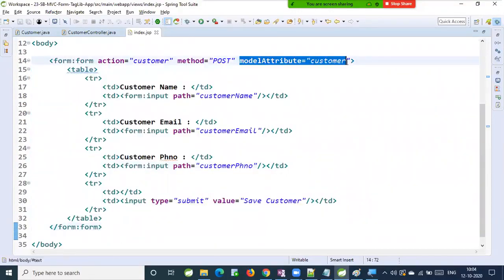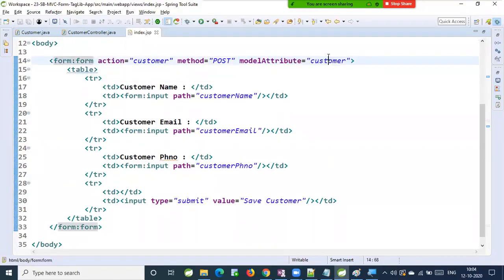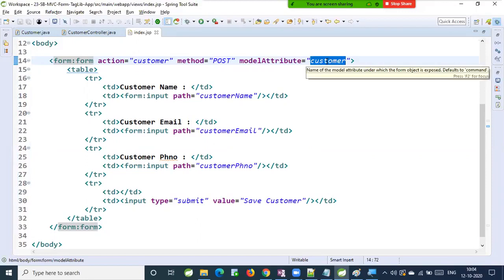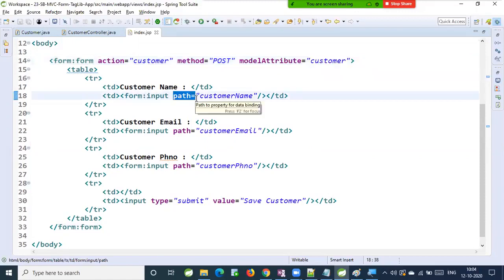First, model attribute. Model attribute represents the binding class. What is the binding class? It is the key that we stored in the model. That key will get the value. What is the path attribute? The path attribute is used to represent which field should be bound to which variable.